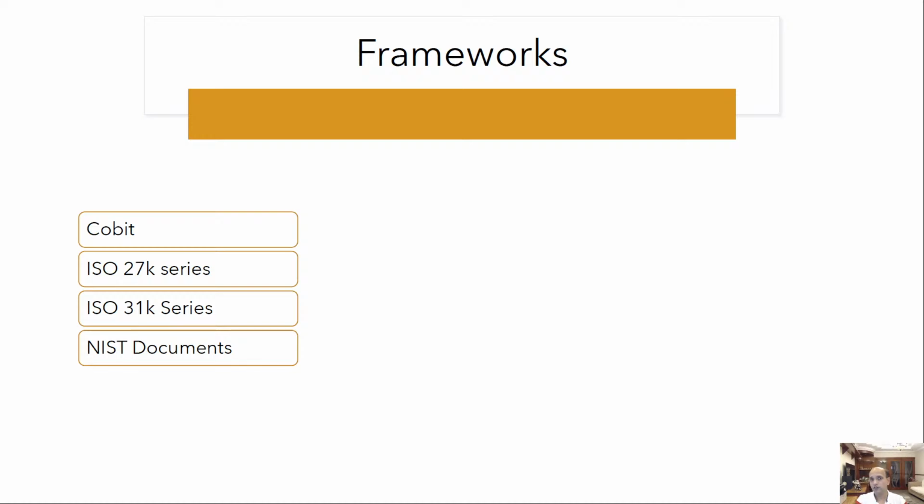So I have not detailed out these further. The reason for the same is that in different environments, different requirements are there. But you need to understand that these are the series available, and from this particular series, I can pull out the document or the standard which is applicable or which is required in my environment.